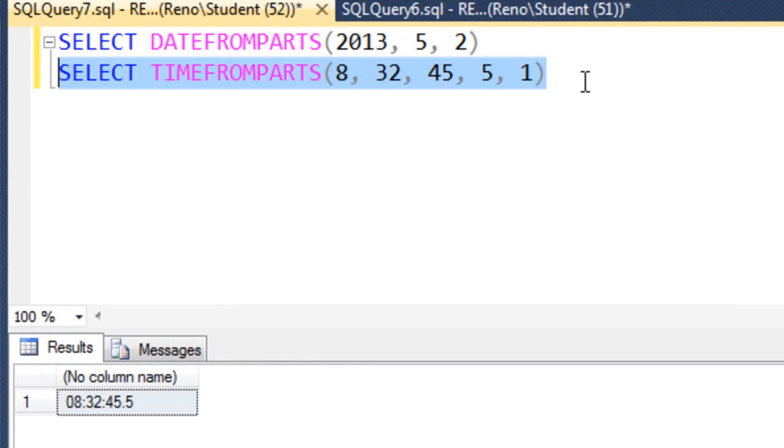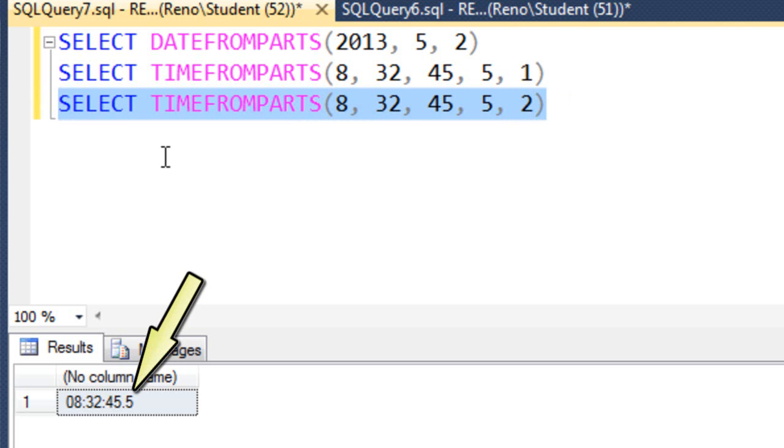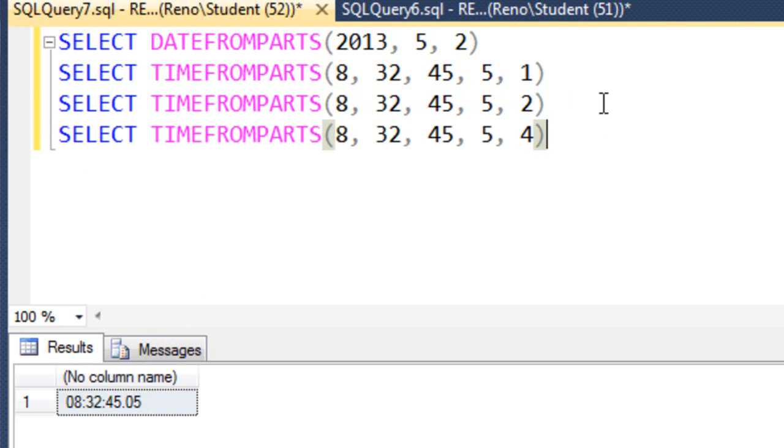Now, if we copy this exact same expression and we put a 2 for the last parameter, watch what happens to the second fraction. It's 0.05, not 0.5. So what happens if I say 4 for the last parameter? Then this is 8:32 a.m., 45 seconds, 0.0005. In other words, it's 5/10,000ths of a second.